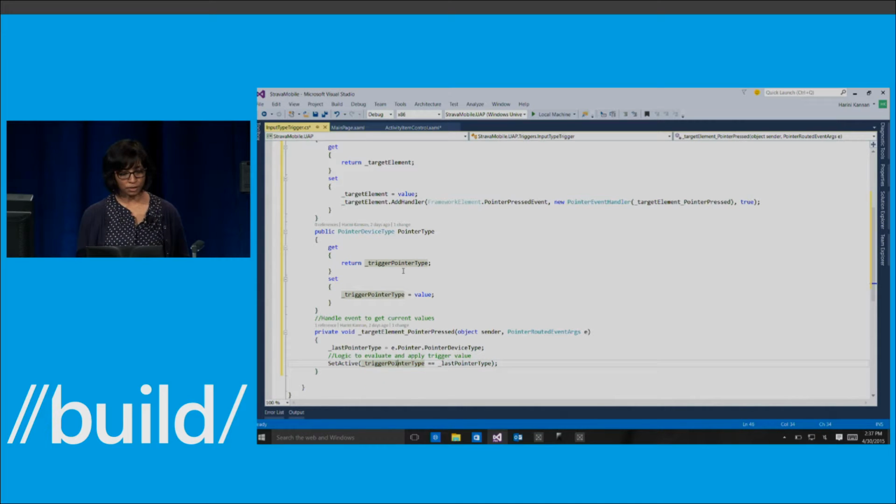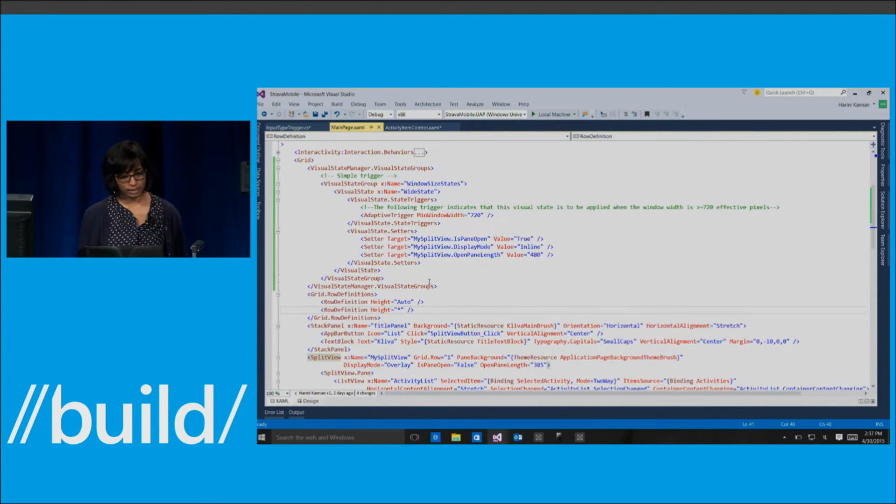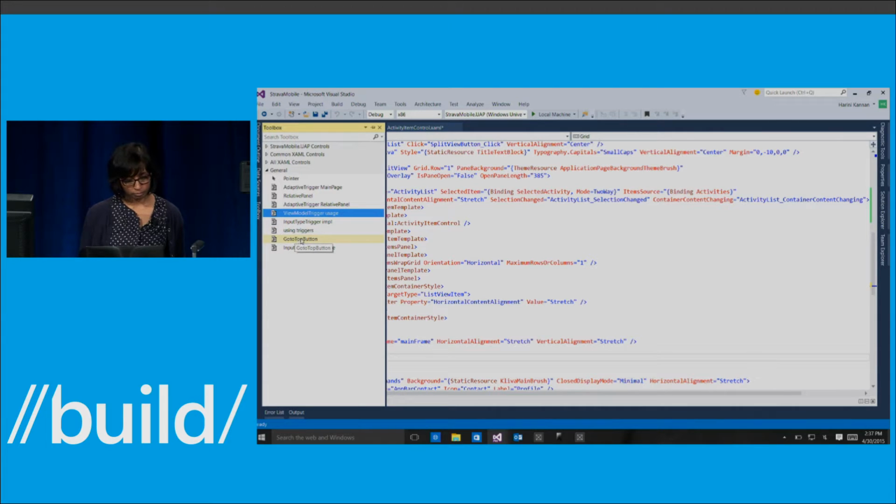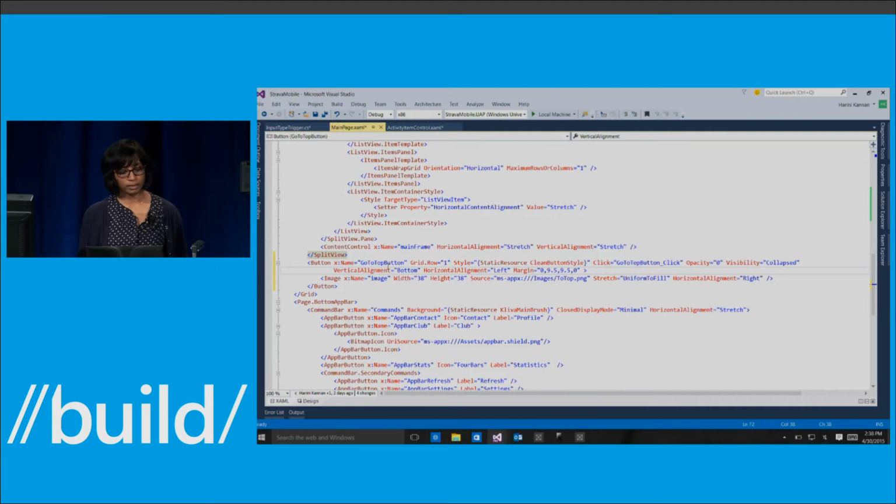This will become even more clear to you when I actually use this trigger in XAML, and then you can put these pieces together. So the way I'm going to use this in XAML is I'm going back to my main page, and I'm going to add just a simple button called Go to Top button. It's just a button that I'm just going to overlay on top of my grid, so I'm just putting it loosely on my grid, and it just contains an image. By default, I'm setting the visibility of this button to collapsed.